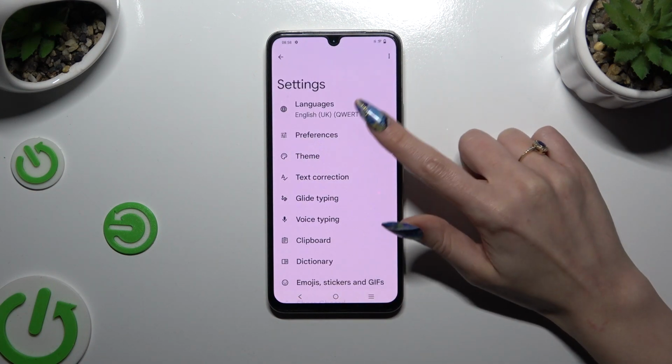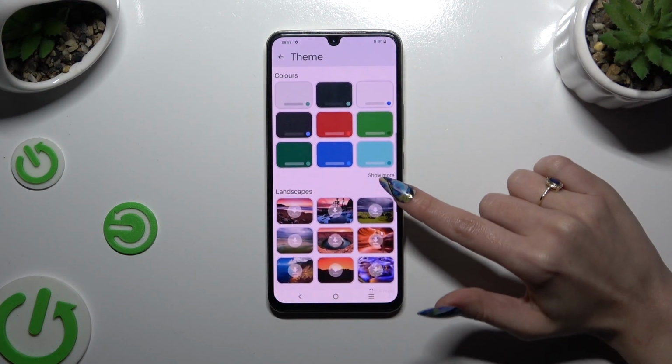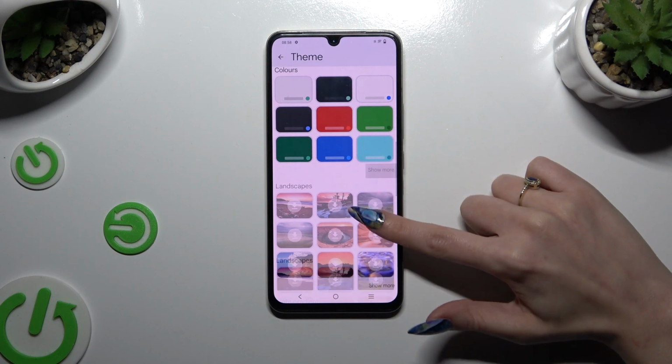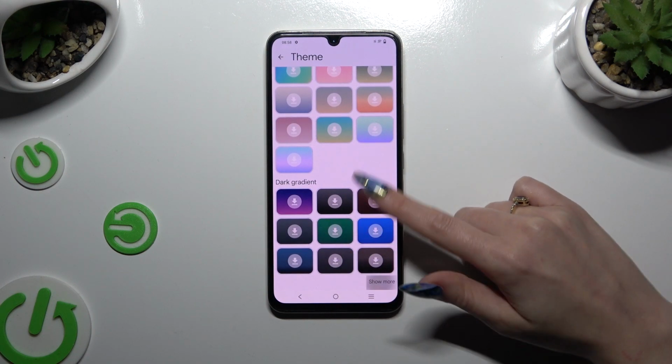Then tap on Theme. Scroll down and tap on Show More at the bottom right corners. This way you'll see all available themes.